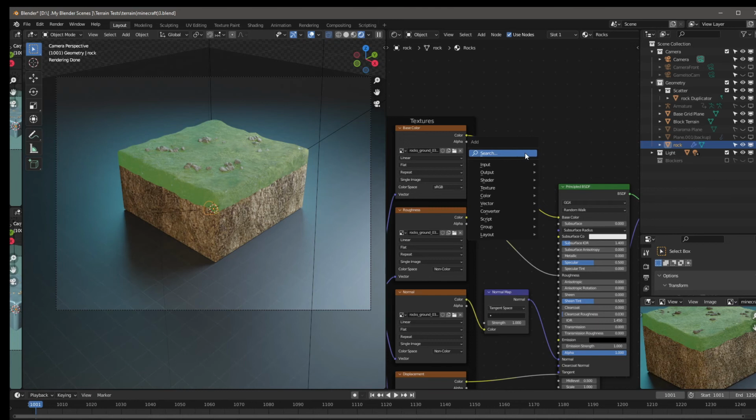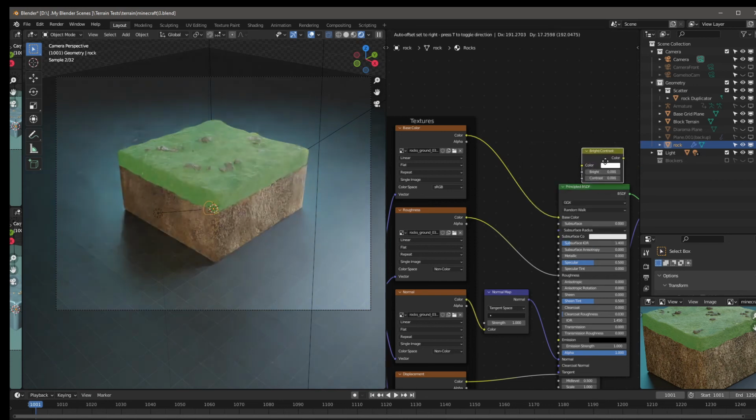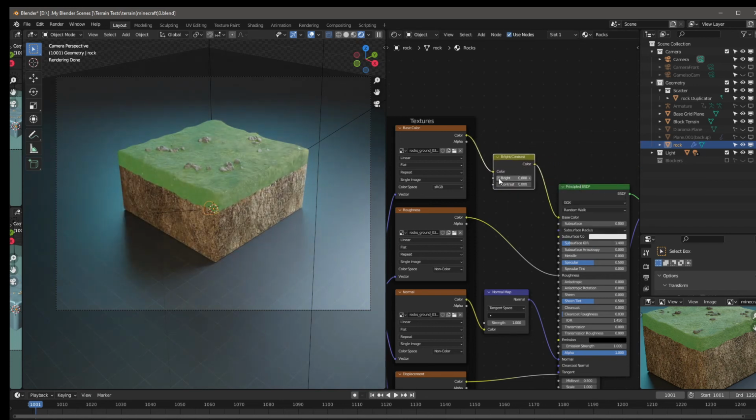So I'm going to hit Shift A, hit search, and then I'm going to go ahead and put in bright contrast again. And then I'm going to decrease the brightness and probably increase the contrast a little bit. So it's very similar to what we have.